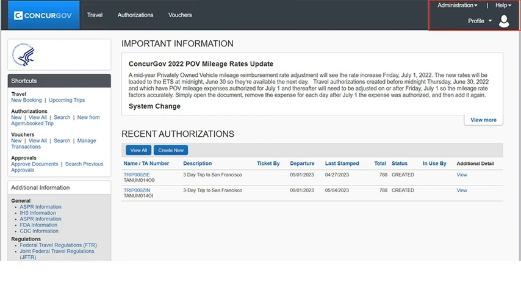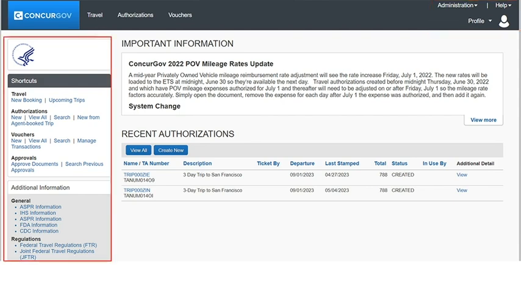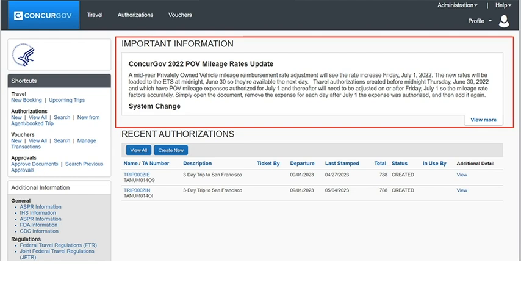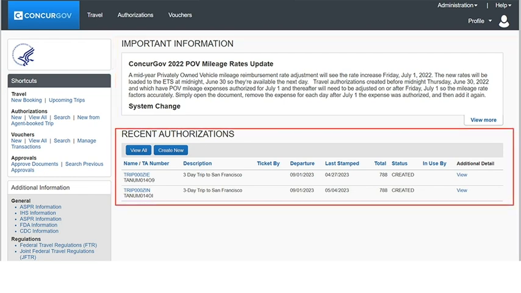The main menu also displays access to administration, help, and profile. ETS displays the shortcuts menu and additional information on the left. Each menu displays hyperlinks to the related information. The important information displays updated information. The home page also displays any recent authorizations or recent vouchers, not shown on this screen.